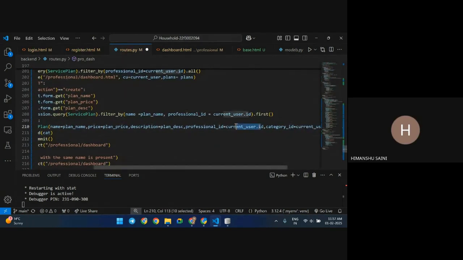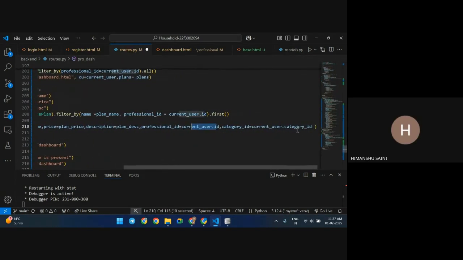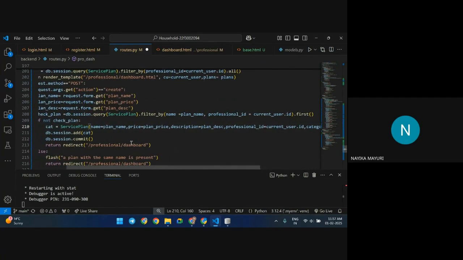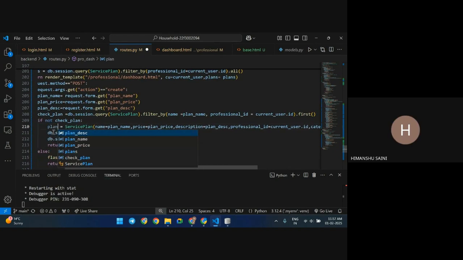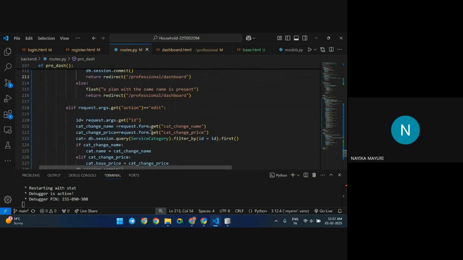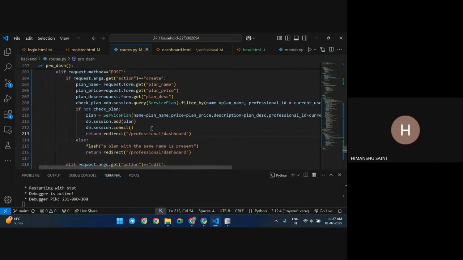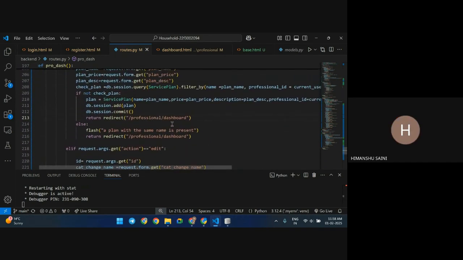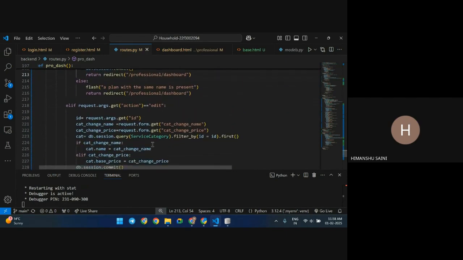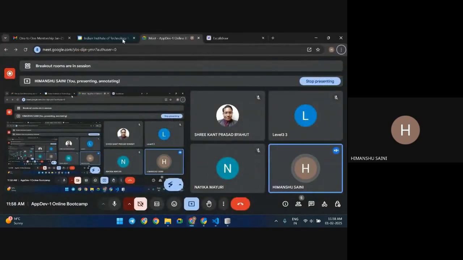For professional ID, I'm doing ID only, and for category, I'm doing current user dot category ID. Okay, and let me just remove this. I'll say plan, I'm creating a plan. I'll add it to the database, plan, and I'm committing it. So it will be created. I think there won't be any issue. We'll see.